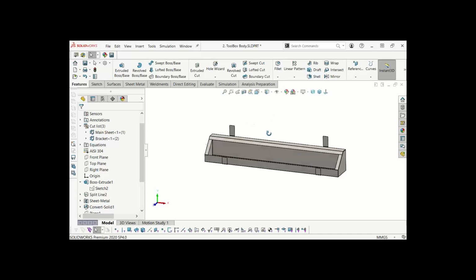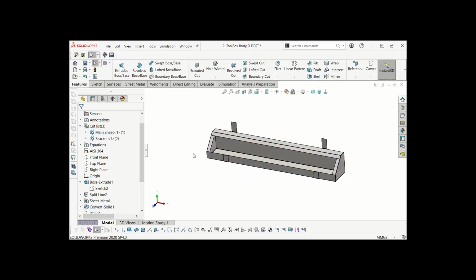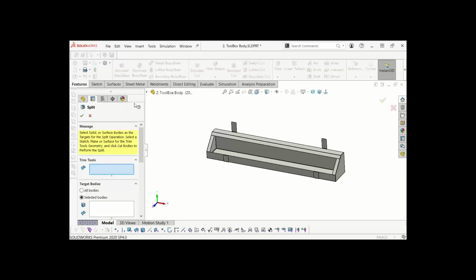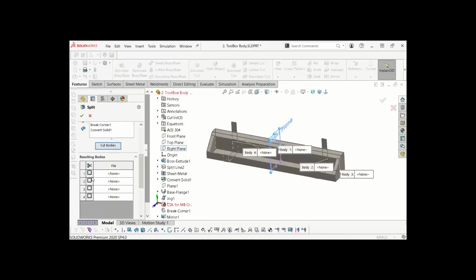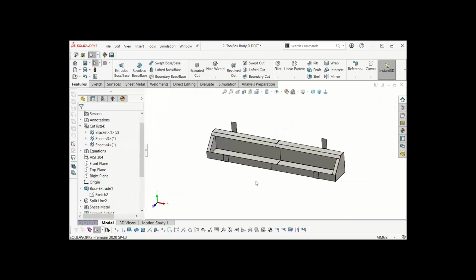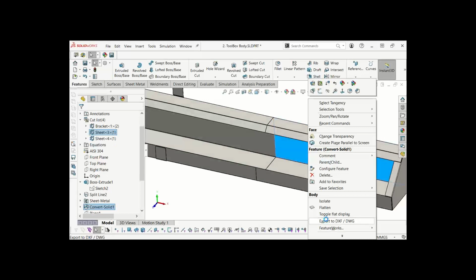And in case the sheet metal component is too long and I want to split it, you have the split option to create separate bodies. Here I can use the split option, use the trim tool with my right plane as the plane, and say cut bodies. When I cut the bodies, I have the option for cutting these two bodies, and you can see SolidWorks creates two more bodies of the sheet metal part.